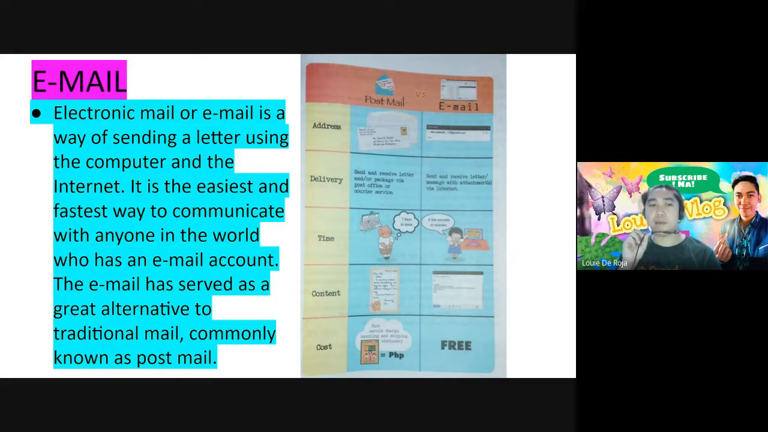Free naman yan eh. So email or what we call electronic mail is a way of sending a letter using the computer and the internet. So it is the easiest and fastest way to communicate with anyone in the world who has an email account. The email has served as a great alternative to traditional mail, commonly known as postmail.